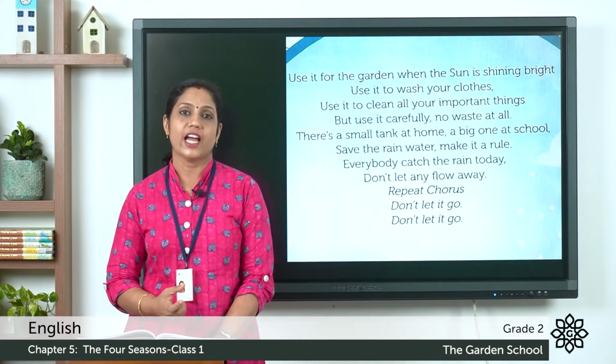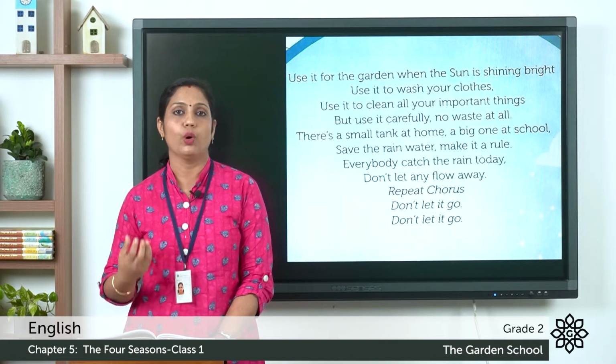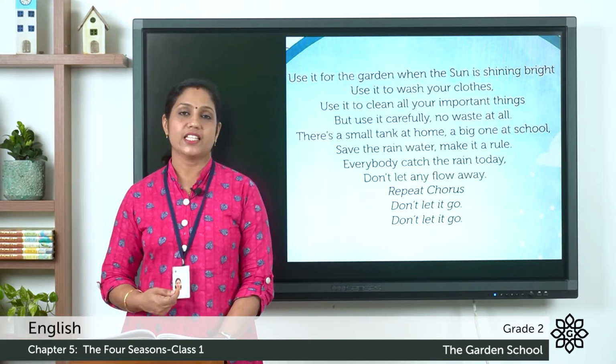So we have to catch the rain. How can we catch the rain? By collecting the rainwater and we should not allow it to flow away. So this is all about Catch the Rain.